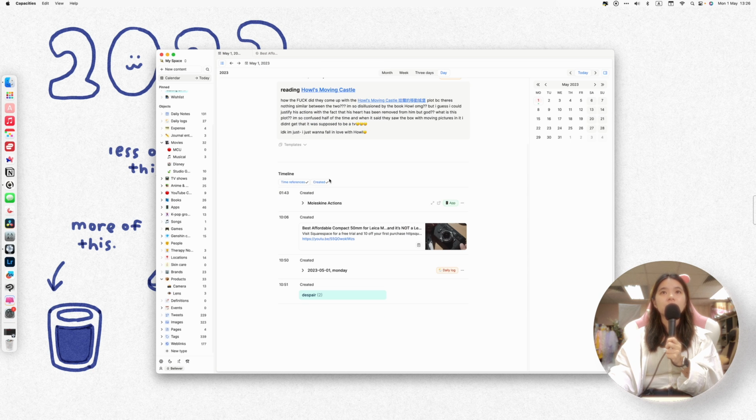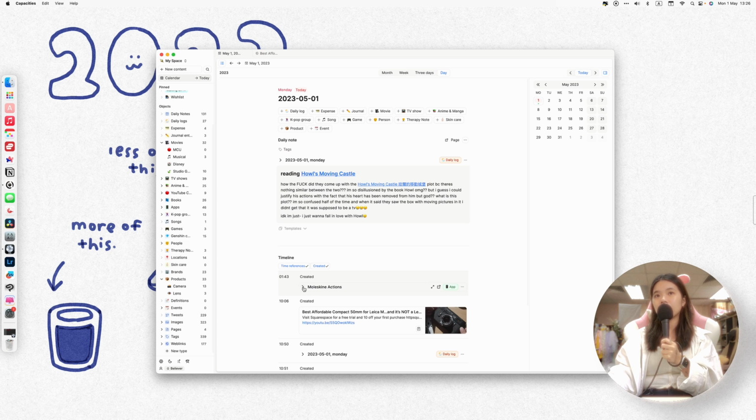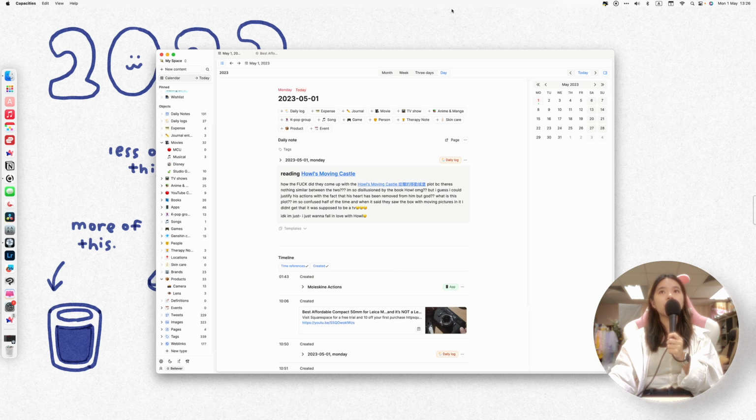In our daily notes, we also have another section called timeline, where you can look at different time references you made or items you created. So today I created the tag for despair. I created our habits log, and I also created this video that I want to watch later. I also created this app called Moleskine Actions. And at the very top here, you will see all of the different objects that do have the date property.